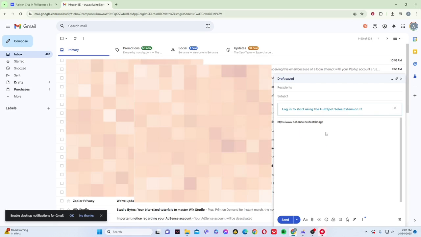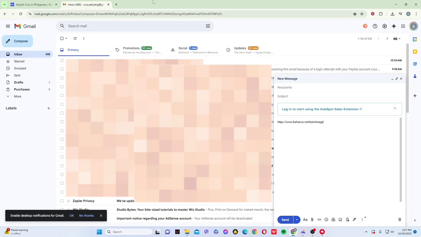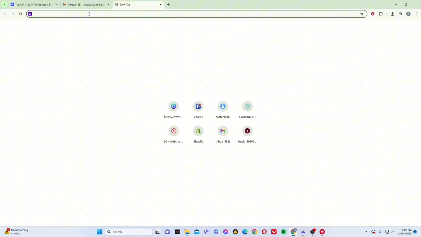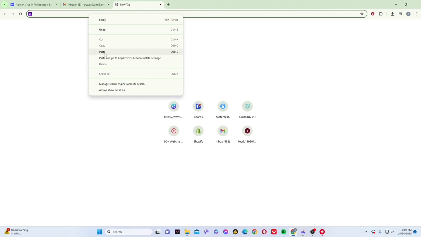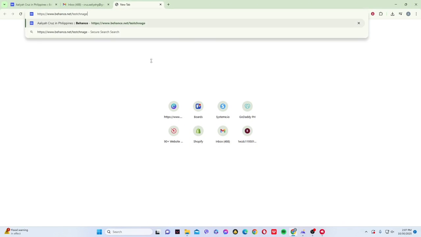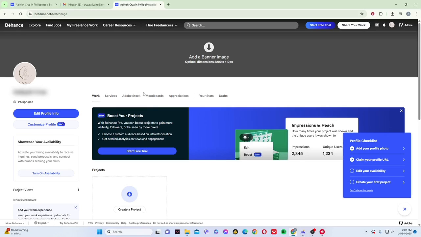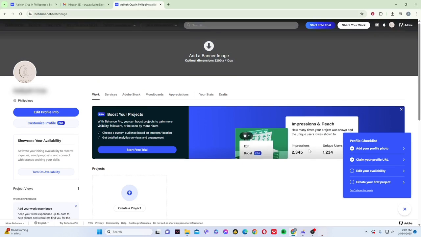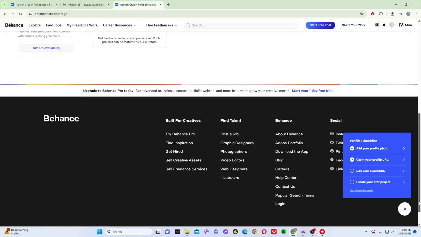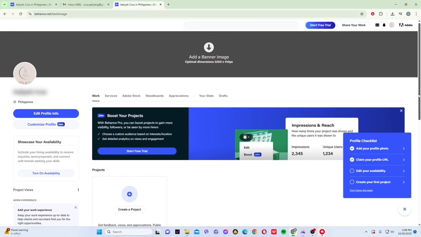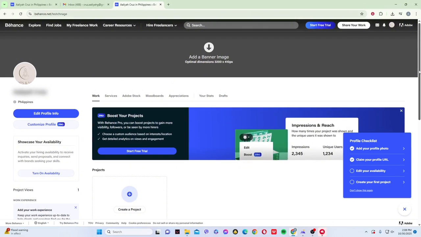Now, you can also share it to other platforms as much as you'd like to, because if they go to another window, and then if they go and paste in the link you copied, then press enter, that will lead them to your Behance profile. Now, through this sharing, you will be able to showcase yourself to attract more clients. And that's just basically it.